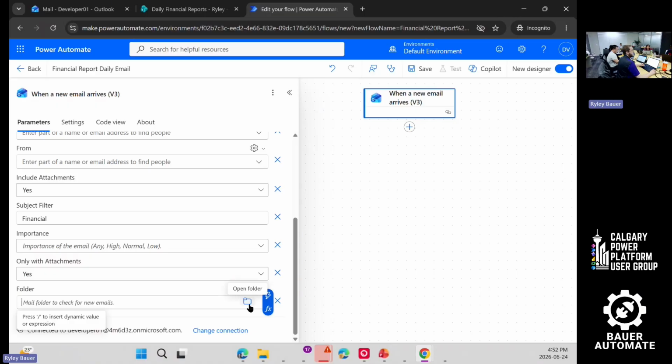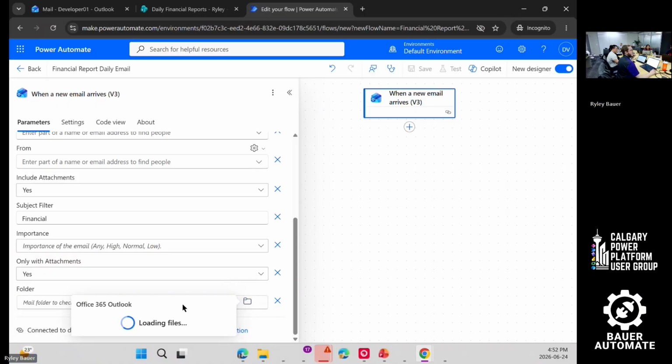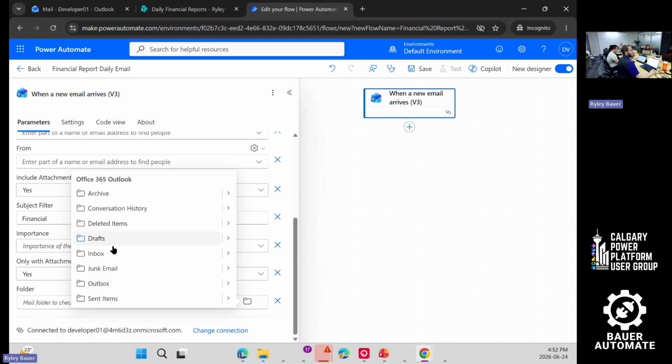Now, the last step here is a folder. We're not going to set anything here, but power user tip. This will let you pick a folder in your inbox. So if you have a subfolder that these emails arrive in, you already have an email rule that says put it in this other folder, you can also say it only checks that folder in your mailbox. So it only checks my inbox / reports or subject line financial and emails that have attachments. Making sense so far? Okay.